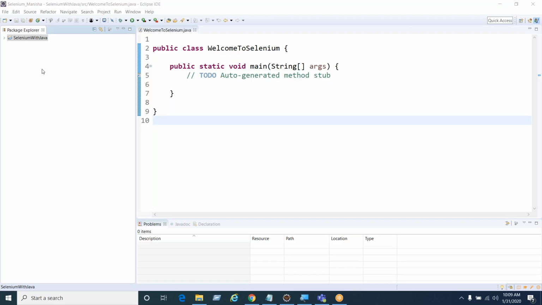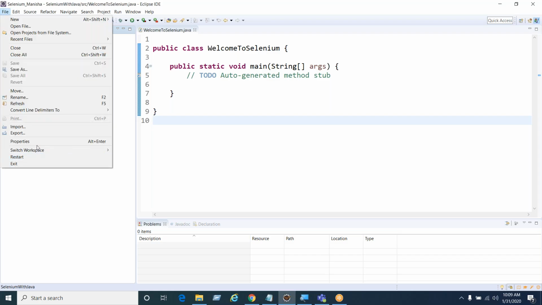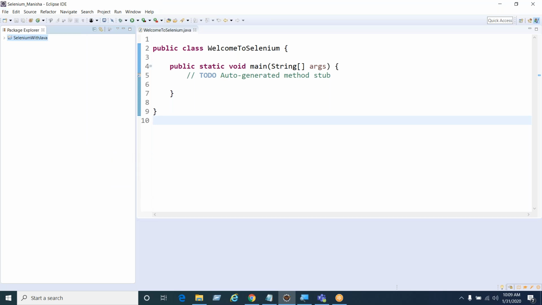See, if I want to switch my workspace in the Eclipse, what you can do is go to File and switch workspace, and here choose the workspace whatever you want. So yours is Selenium underscore Kusum. Just select it.